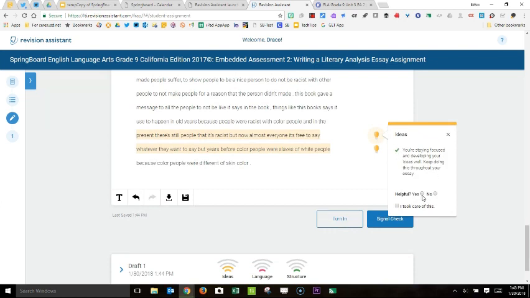Students have the option of saying whether or not they took care of the task, whether or not they took care of the suggested revisions, and they can also help the artificial intelligence engine improve by telling it whether or not the feedback was helpful to them.